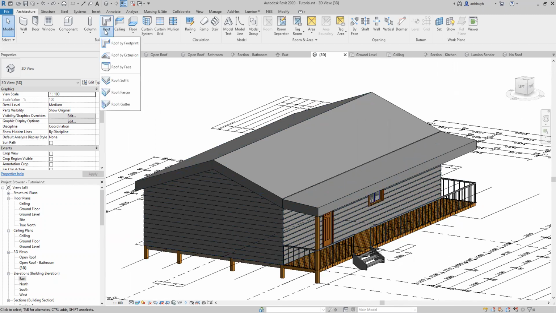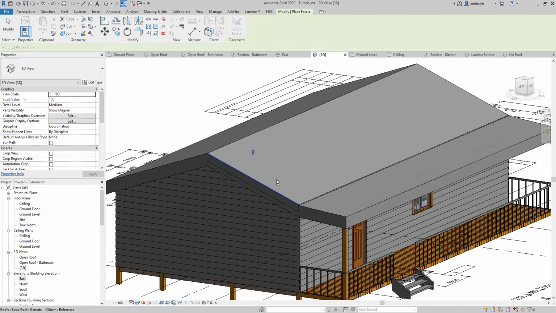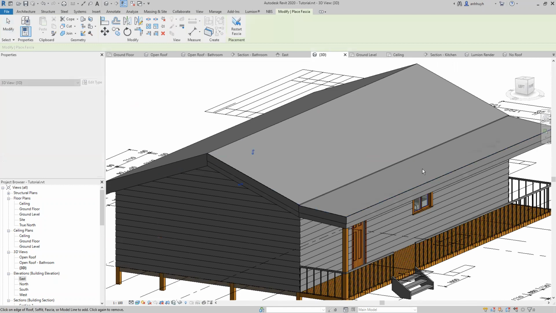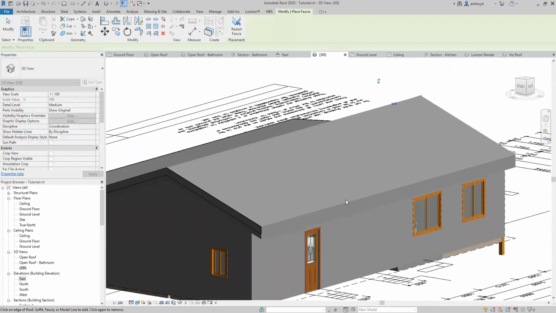Okay, so let's go to architecture, roof, and we're going to select the fascia tool. And we're just going to go around and select all the outer edges of the roof like this.